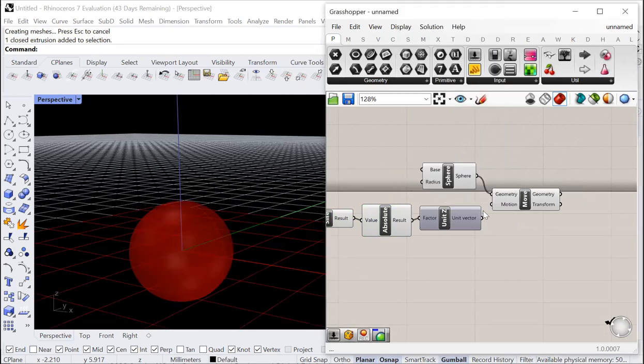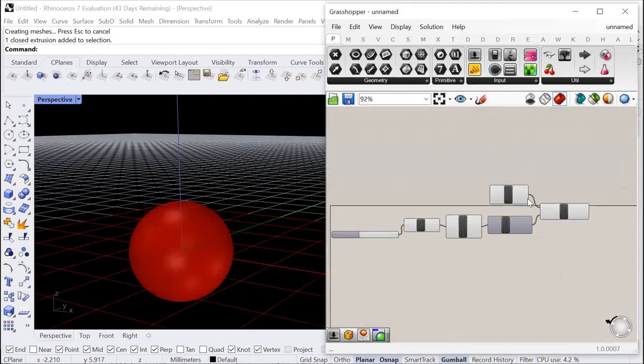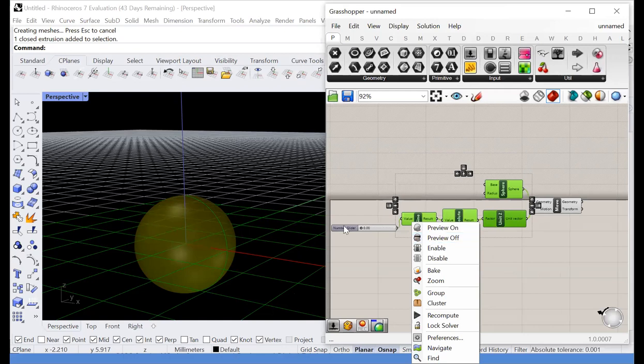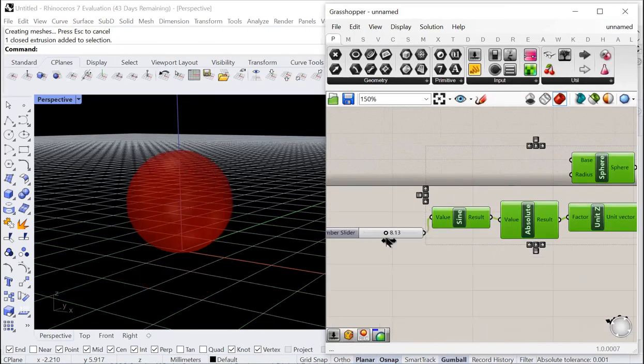So if I plug in this sphere and this motion, as you can see, it will oscillate up and down with time, bouncing off of the origin.